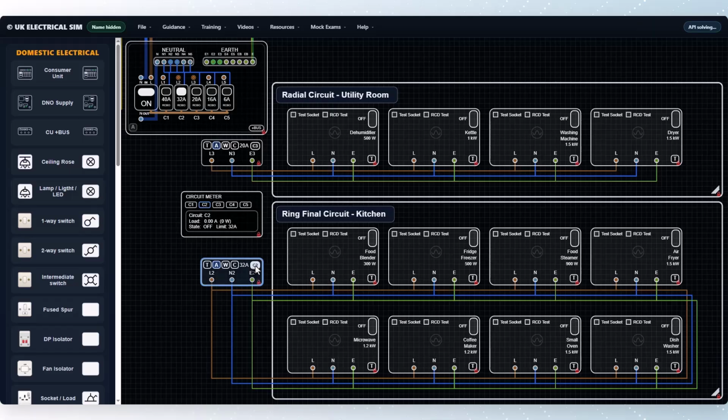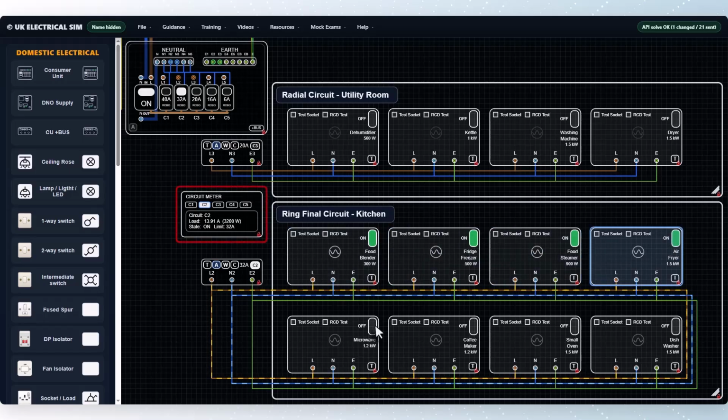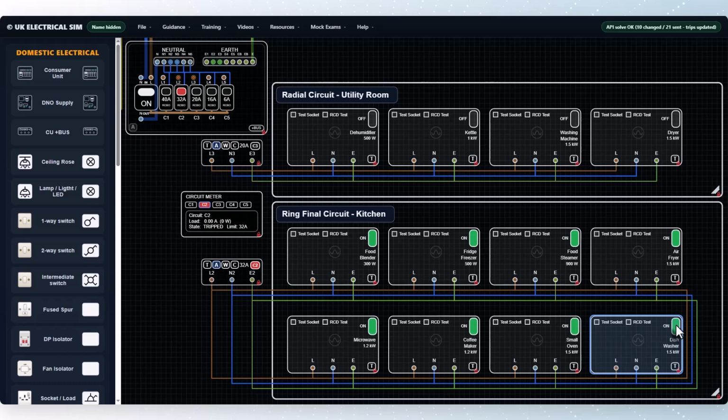Now energize C2 and start switching on the appliances plugged into each socket. As more devices are switched on, we can see the current rise on the circuit meter. As we continue adding load, we can see the circuit getting close to the 32 amps. Once we switch on the final appliance, the load exceeds 32 amps and the circuit trips. To reset the RCBO, switch off one or more of the loads, then press the C2 button on the bus, or reset the RCBO on the consumer unit.